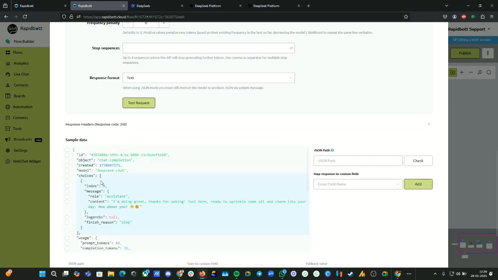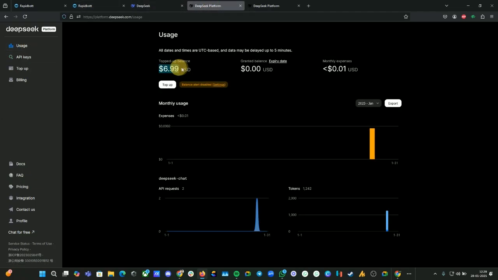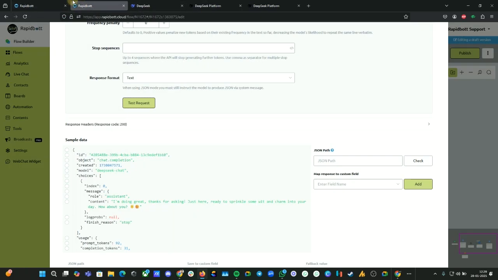If in any case you are getting an error like insufficient quota, insufficient credits or funds, that means you need to go to your usage in your DeepSeek account. If there is no credit balance here, this API will not work, so you need to top up. You need to have some minimum balance. I think $2 or so you can put in as a minimum balance. So make sure you have some balance here, and only then will the integration function for you.